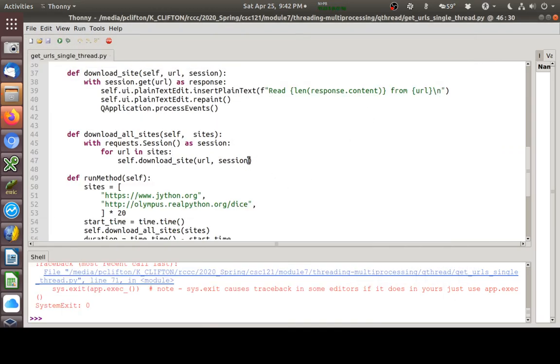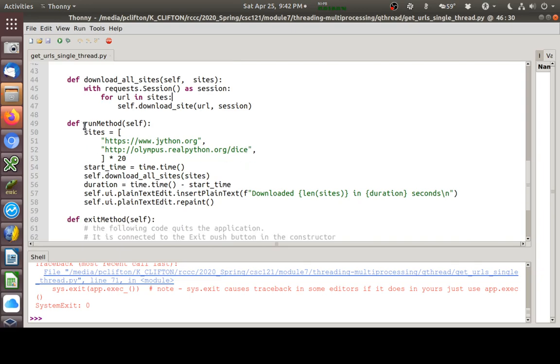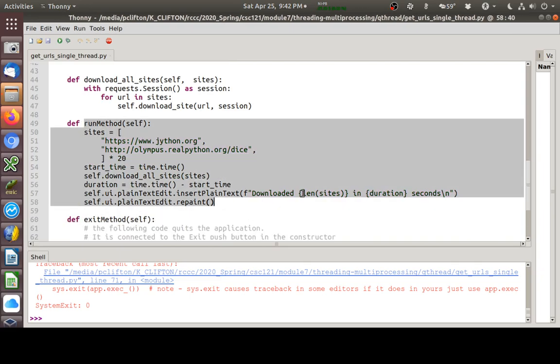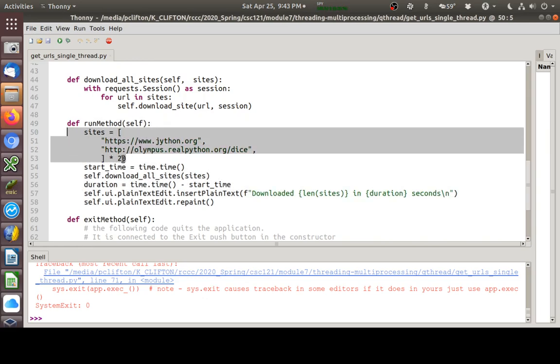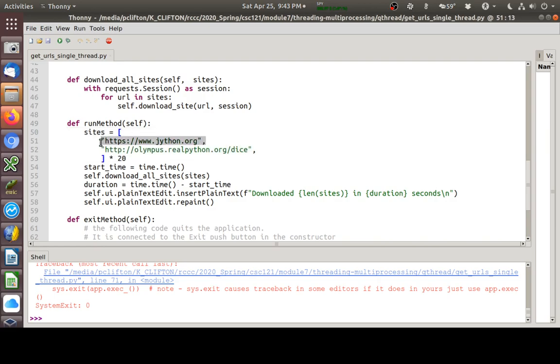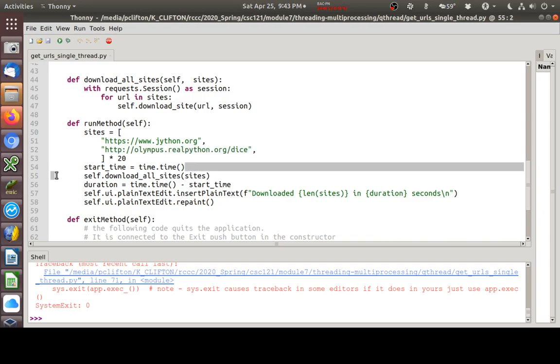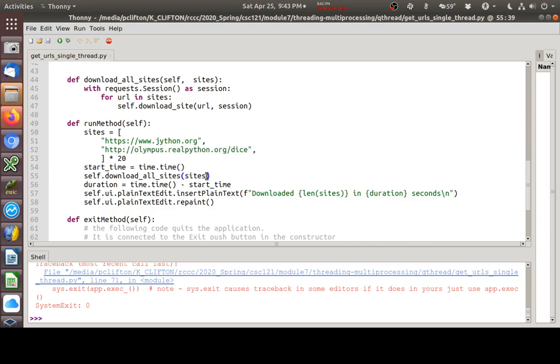So alright, we've got a run method that's connected to the button, and you can see what it does is it creates a list of 20 sites. So this list has got the site that it's going to in HTTP, and it's going to download that 20 times. It's capturing the start time, it's downloading all the sites, and then it's capturing the end time.